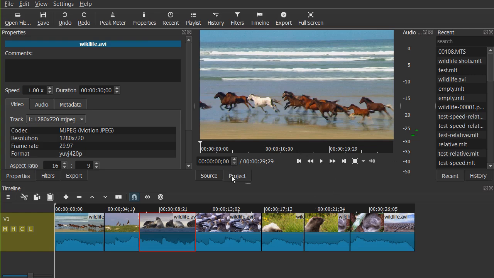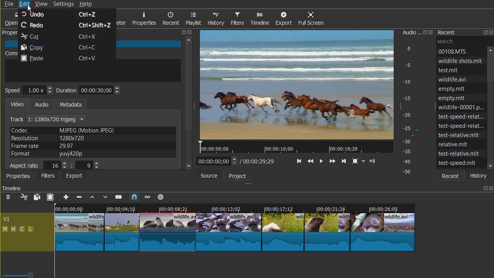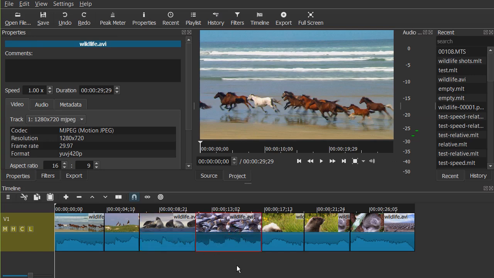Now the next thing is about these new toolbar icons for cut, copy, and paste. Also in the edit menu is cut, copy, and paste. And this is really handy to reorder clips on the timeline.